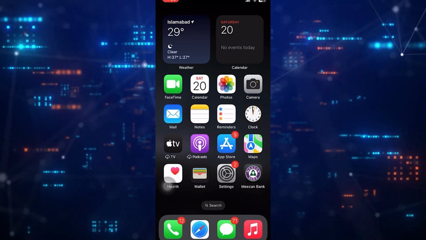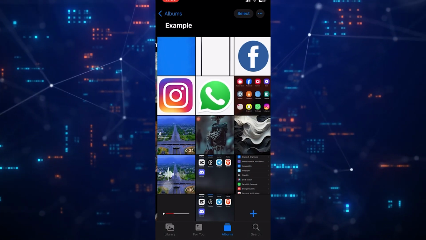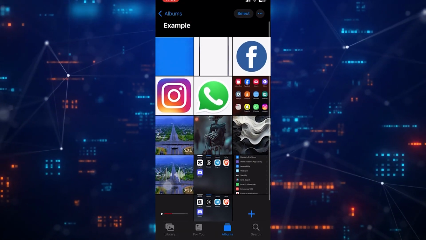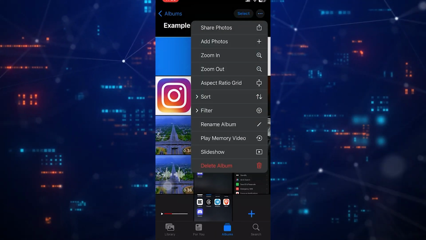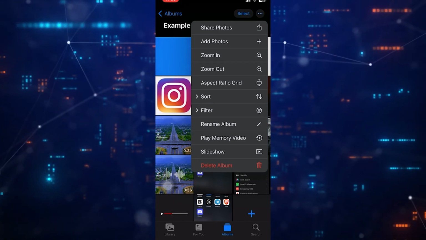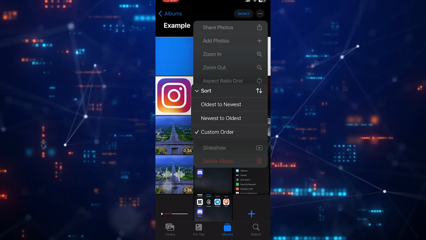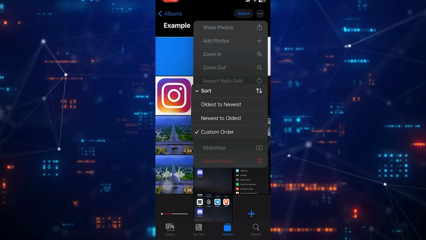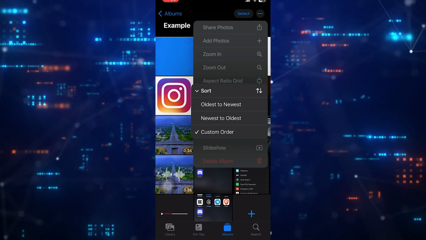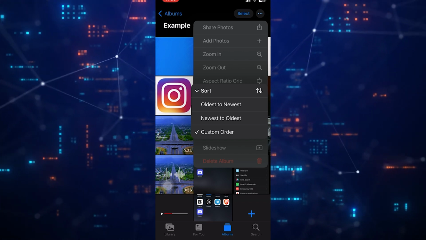First of all, open up the Photos app on your iPhone. Then go over to your albums. Now, if you want to sort these photos by date, just tap on these three little dots at the top right corner of the screen. Then tap Sort. After that, go ahead and select how you want to sort these photos. You can sort them by oldest to newest or newest to oldest.